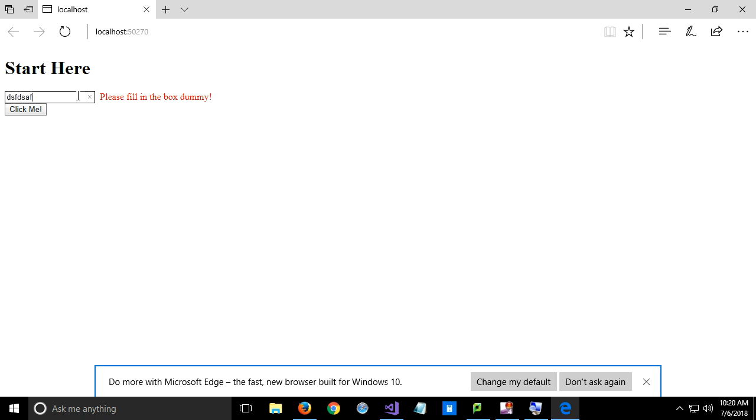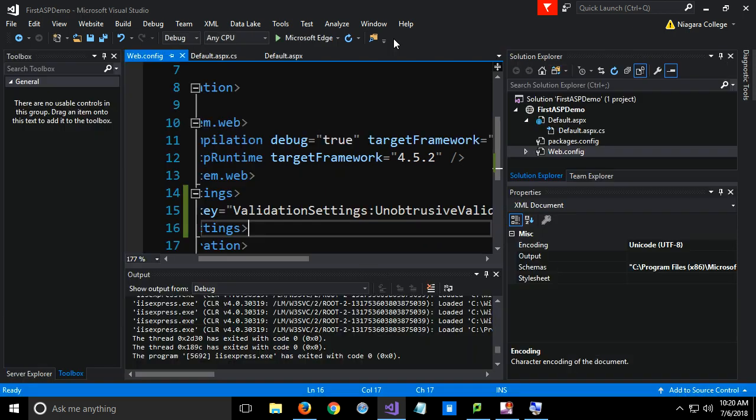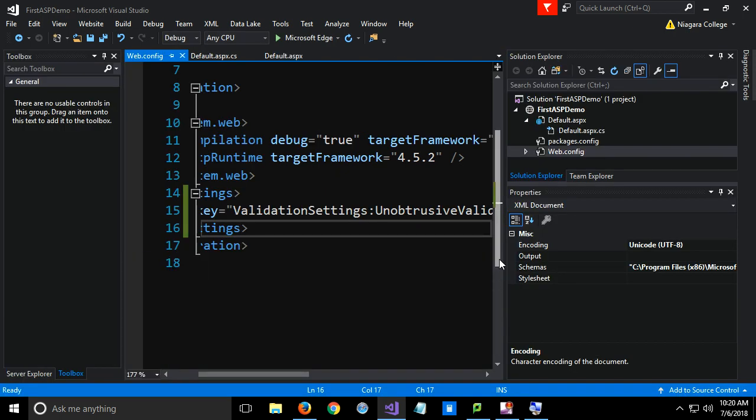If I type something in here, even just tabbing out, it still hasn't posted back, and the error message is gone because it's satisfied that required field validator. Now if I click the click me button, it will actually go back to the server and execute all the event handling code that I put inside the button, right? Wow. But what if we want to make sure perhaps that it's an integer that's entered there, or whatever, or a date or something, right?